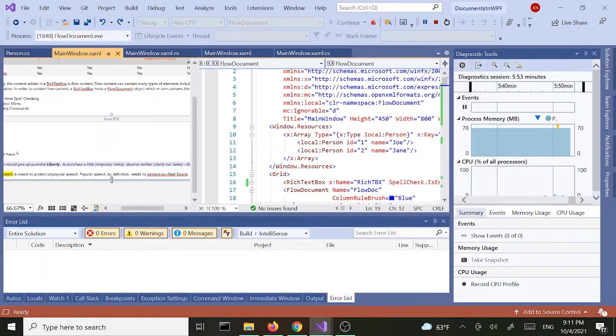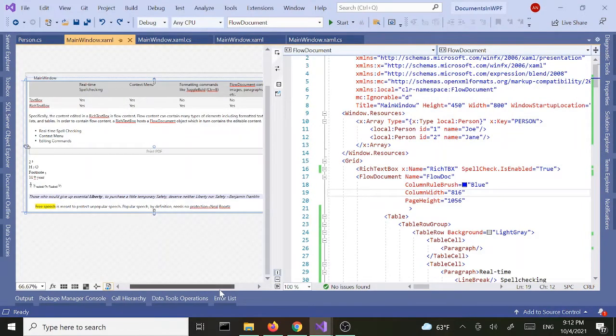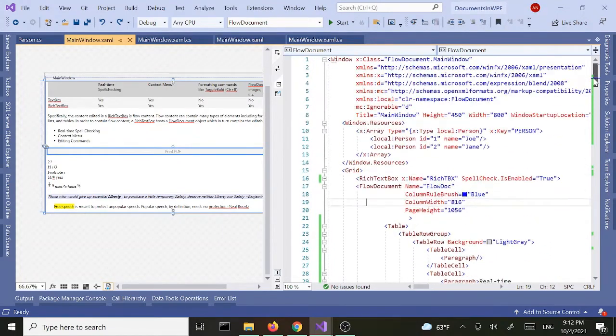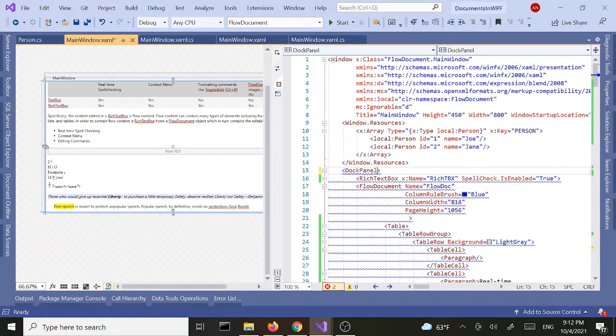Alright, so basically what I want to do here is add a toolbar at the top of this window and add buttons that are going to allow us to copy, paste, and format the document. Okay. Alright, so to start off, I'm gonna turn this grid into a, what was the control? Dock panel. Alright, so I'm gonna turn this into a dock panel.